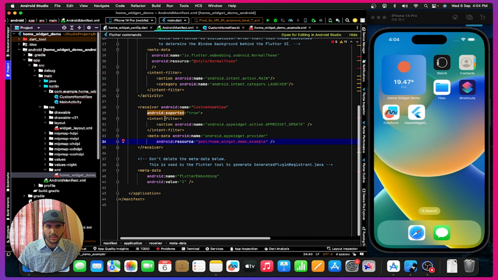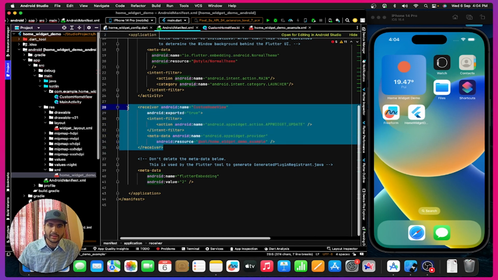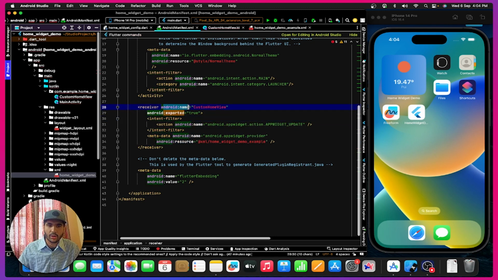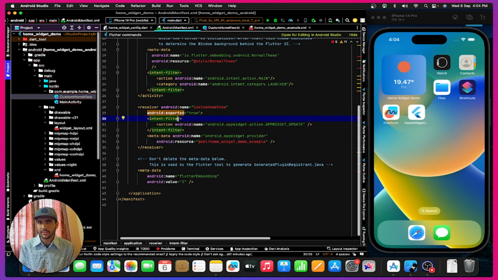Okay, and you can see that in the AndroidManifest.xml we added this receiver. So here the Android name, this custom home view, will represent the class name for the Kotlin file, and then you need to pass the resource file, the XML file, that is home widget demo example that we added here. This file name should match here, and custom home view should match with the Kotlin file. So that's it. This is all you have to do for the Android configuration.